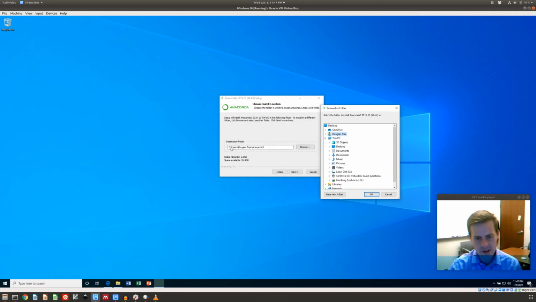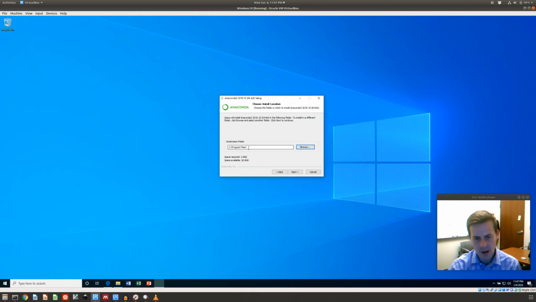If you look here, this is in C users Douglas tree. Let's go back to the C drive and pick, let's see, where do I want to do it? Let me do it in public. Or should I do it in program files? I'm going to pick program files. Okay, so let's do C program files. And let's go back and see what it recommends. It recommends Anaconda 3 as the name.